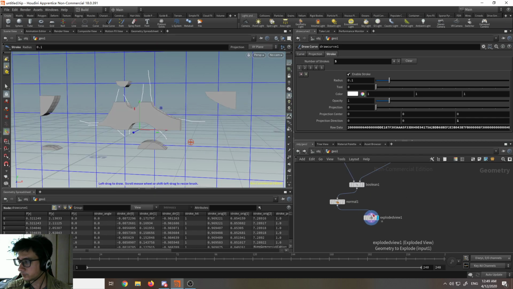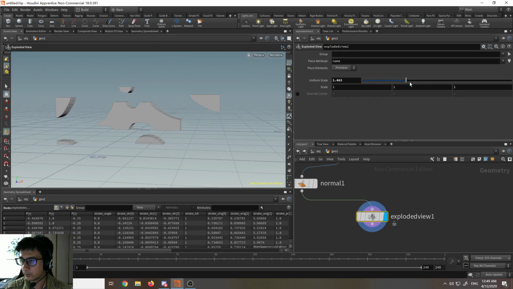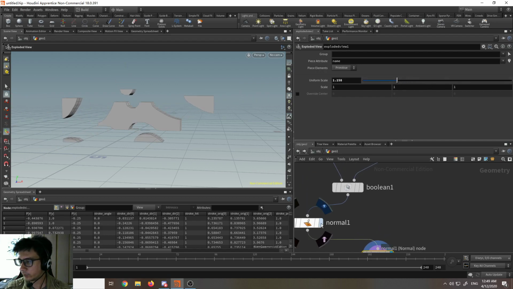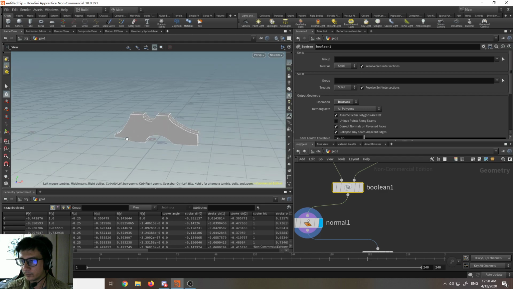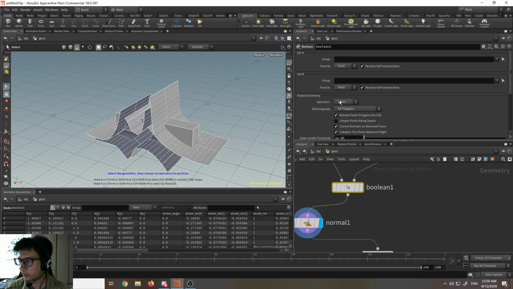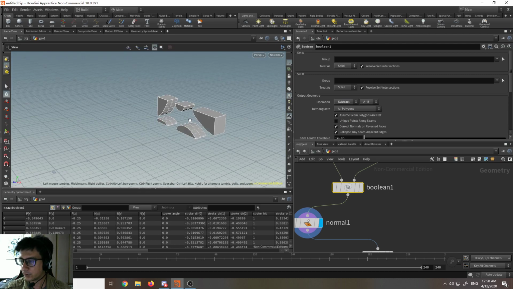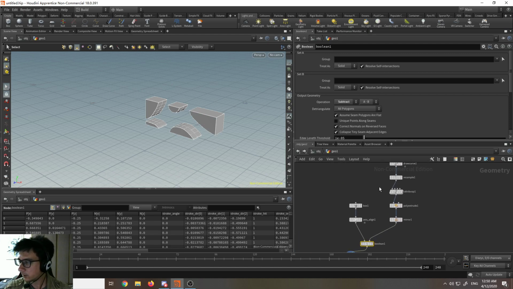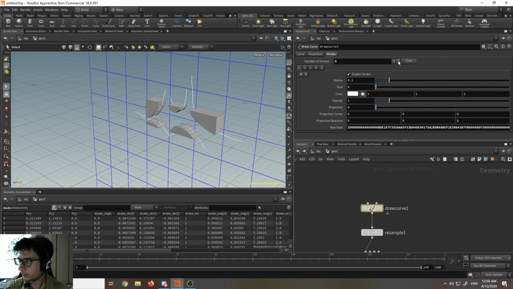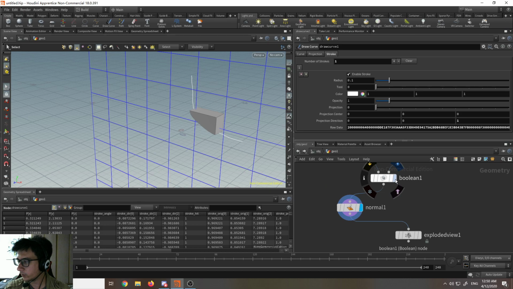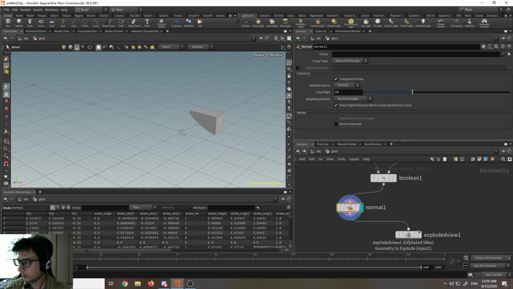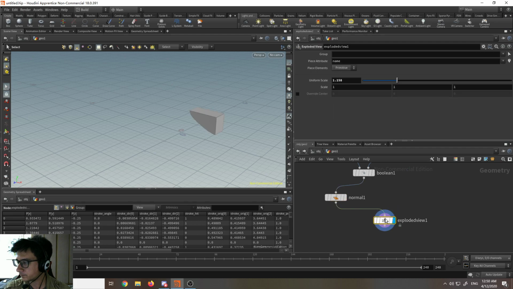And then here I can just merge them. If I want to change the type of Boolean I want, I can just put intersect, union. I don't know why you would do that in this case. Subtract. So let me get rid of the other ones. Let me keep one for now, so it's not that confusing. So what I want to do is to put a little bit more detail here.